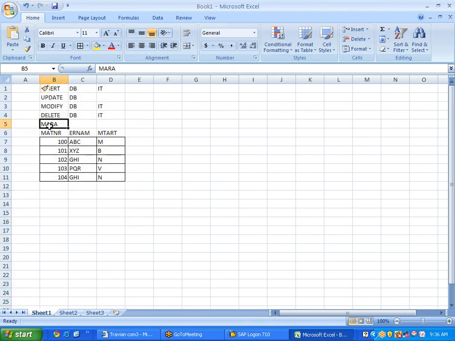So assume that this is now the internal table, iTab. This is not a database table. This is the internal table which was created in the program. The internal table has 3 fields: matnr, ernam and mtart. So obviously it will have an index, correct? 1, 2, 3, 4, 5. This is the internal table index.